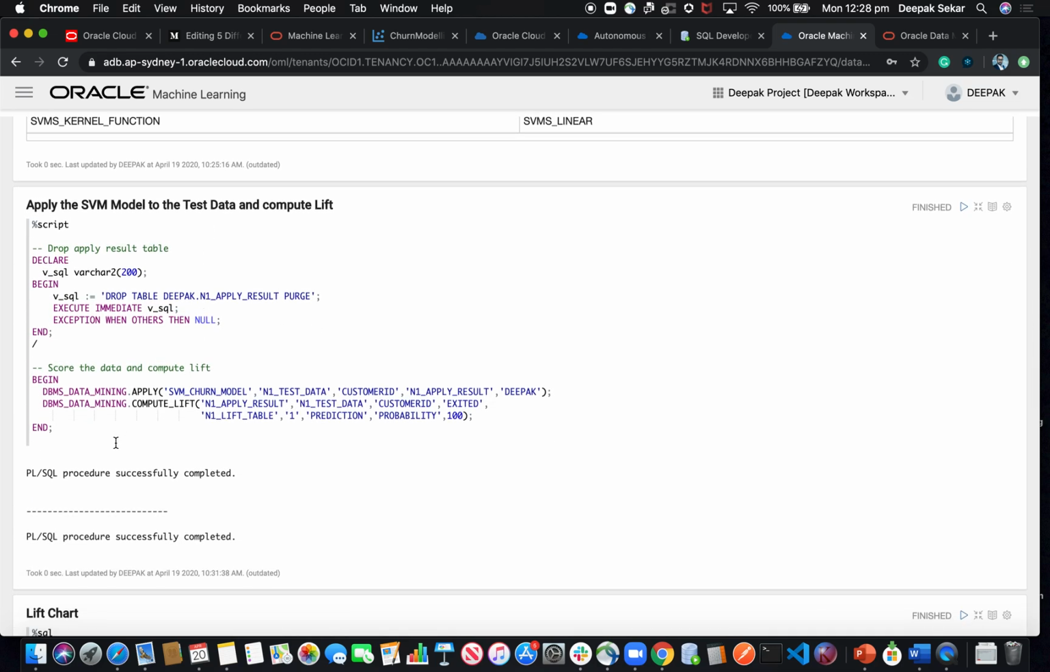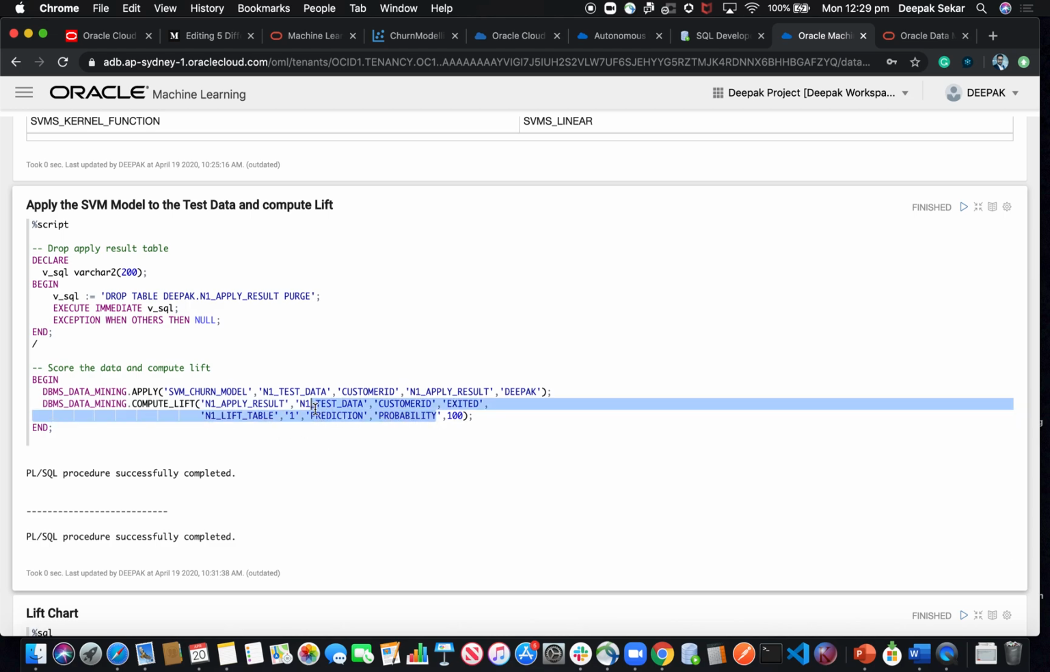And now I'm applying the model to the test data, and I'm computing a lift chart. So DBMS data mining apply is going to apply the SVM model to the test data, and this is the case ID, and this is the table where the results will be stored, and this is the schema. And I'm computing lift, so I'm using the result table and the test data, the customer ID, which is the unique ID per record, and the target variable here is exited, and the results are going to be stored in the lift table, and these are the metrics, the prediction and probability metrics.